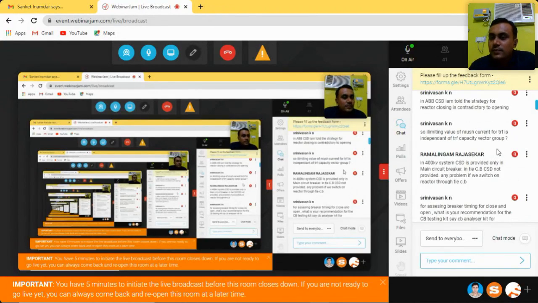Srinivasan KN sir has asked whether the limiting value of inrush current for a transformer is independent of transformer capacity and vector group. Sir, generally we minimize the inrush current as much as the CSD relay can. Till now we have achieved values below 20 amperes. So I think it doesn't depend on the capacity or vector groups.